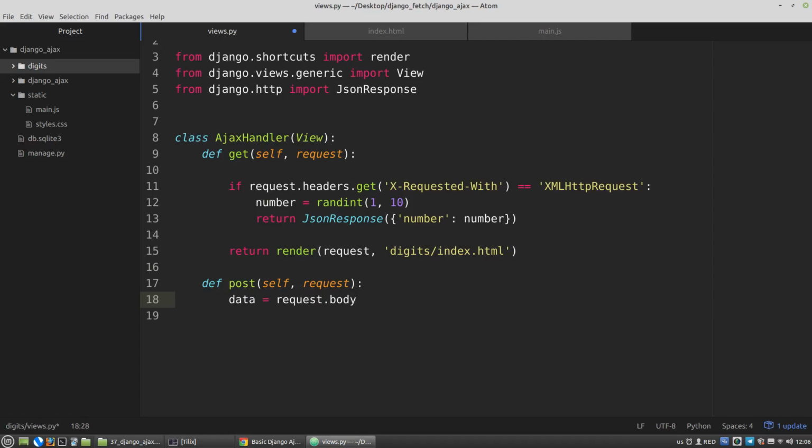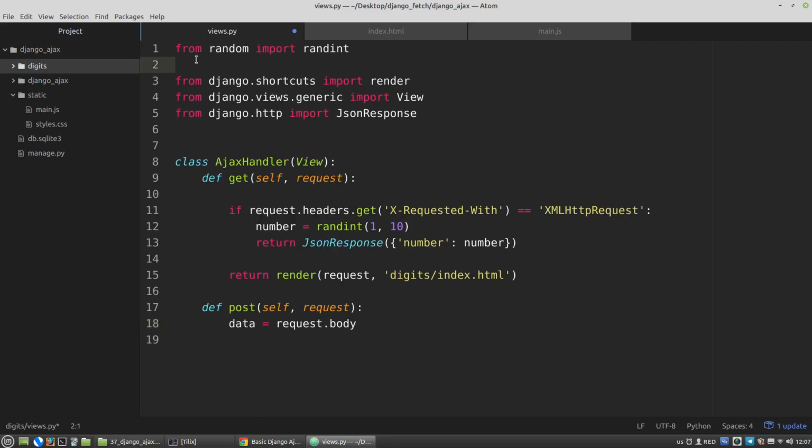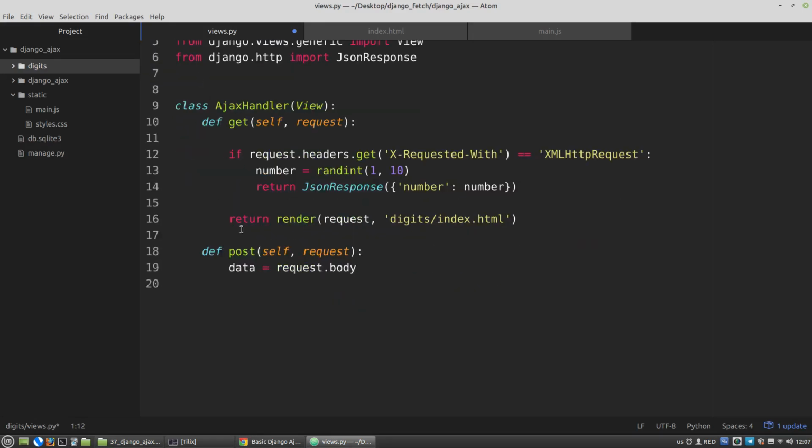But I have to deserialize the body of the request to a Python dictionary. I can do it with the loads function from the JSON module. Let's import it. The loads function returns a dictionary, and I want to get the value of the number key and cast it to the float data type. So the float number variable will be float, and I need the value of the number key of the data dictionary. And the returning value will be a JSON response object.